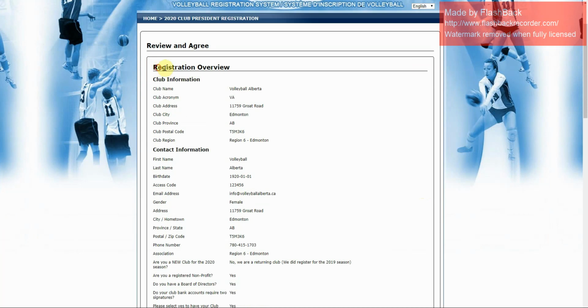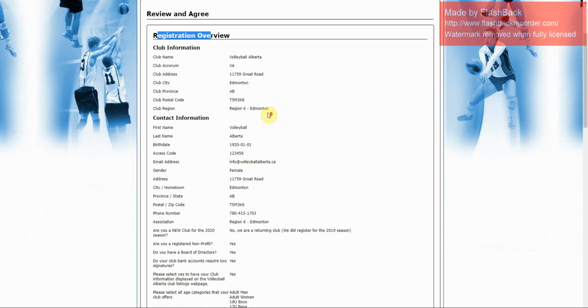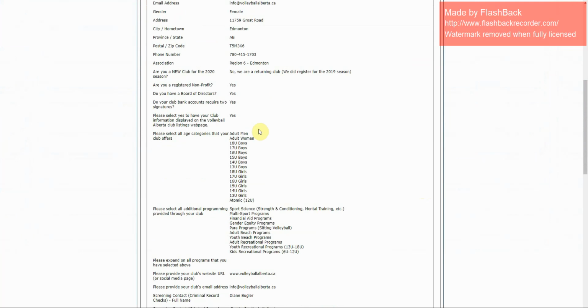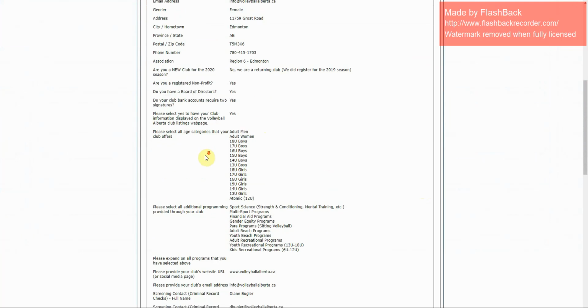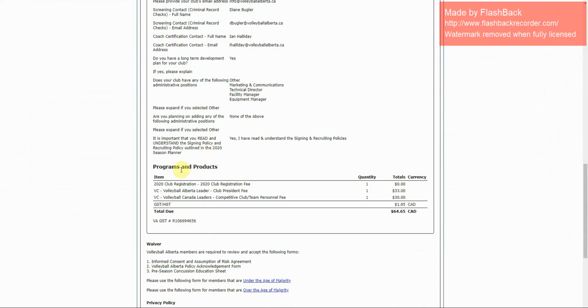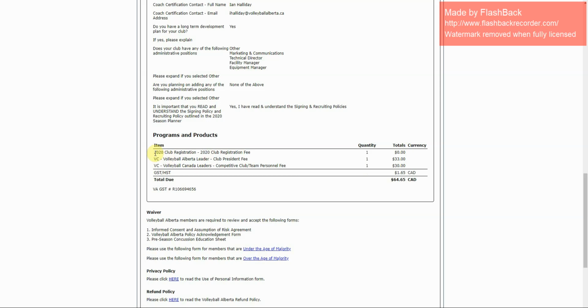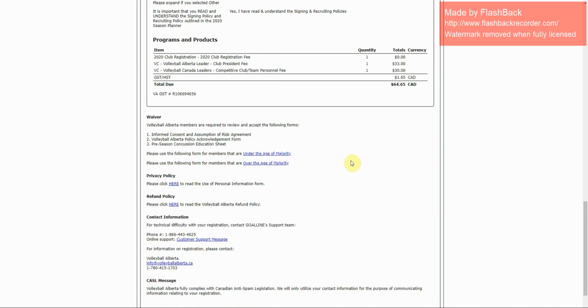Once I'm on the next step, this is an overview of my registration where I'm given another opportunity to make sure that the information that I completed on step 1 is the information that I want to submit to Volleyball Alberta in this registration for this new year. You will see that there is no additional fee to register a club, so that is at $0. All that I'm needing to pay here is my club president membership purchase, which a portion of the fees again going to Volleyball Alberta and a portion of the fees going to Volleyball Canada.